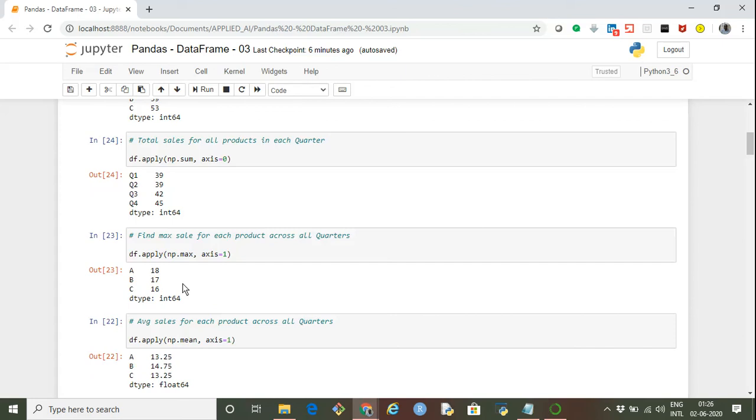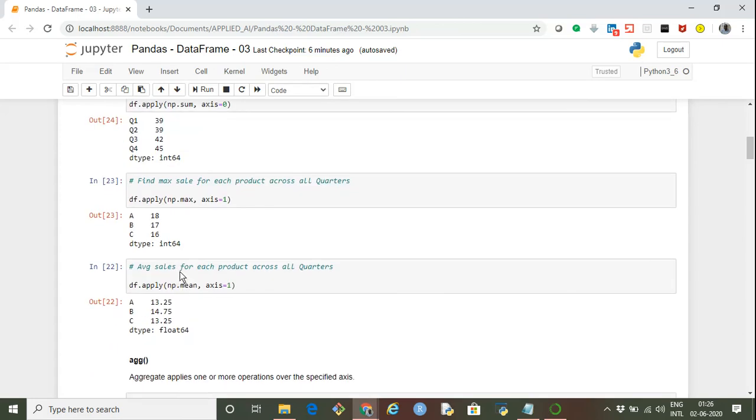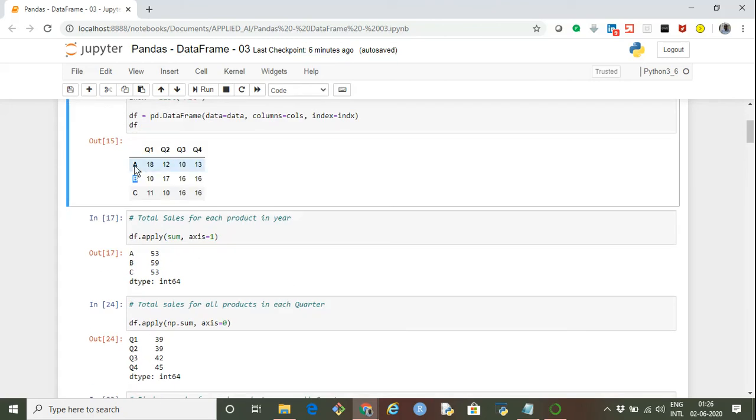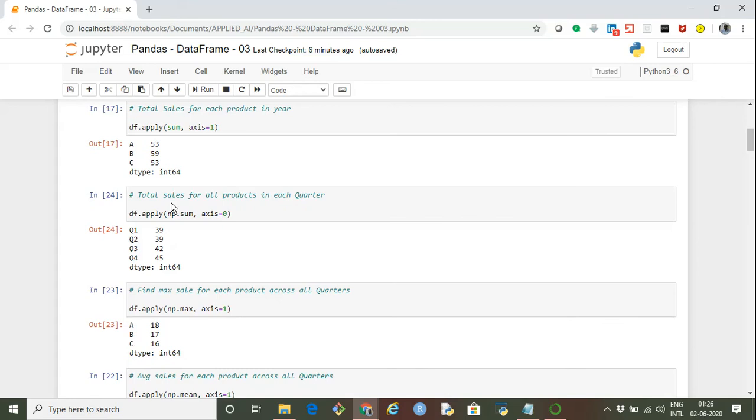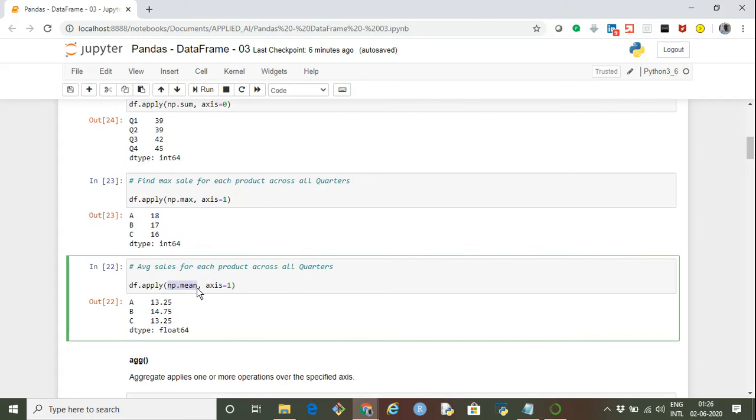So we get the maximum sales for each of these products across all the quarters. Let's say we have to find out the average sales for each of the products across all the quarters. That is, for product A, what is the average sale across all the quarters, and similarly for products B and C. So again we have to apply the function along the columns. We say df.apply, and the function that we want to apply is np.mean. That is, we want to calculate the average, and axis equals 1 means along the columns. So this gives the output for A, B, and C, and this is the average sales.